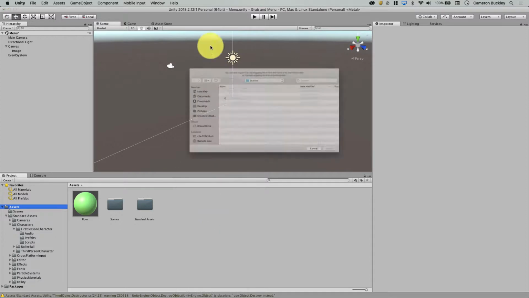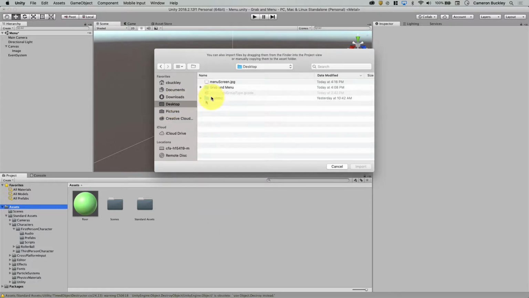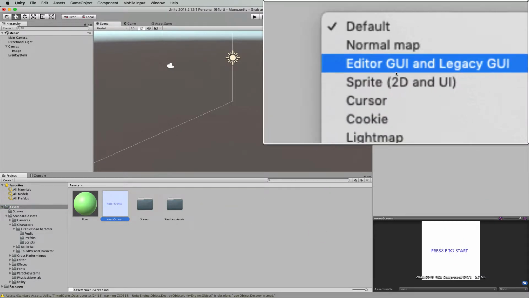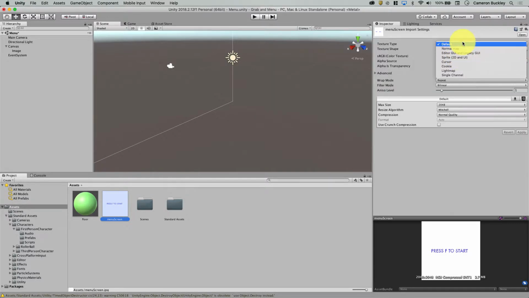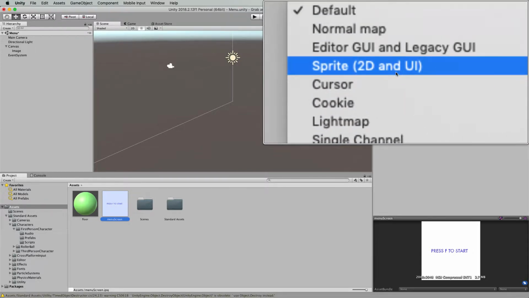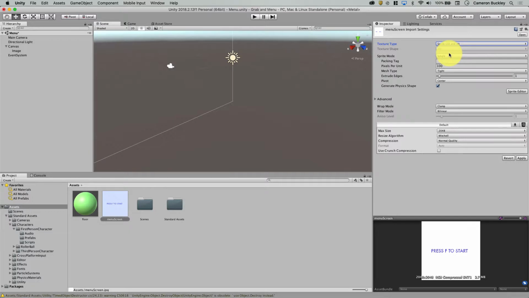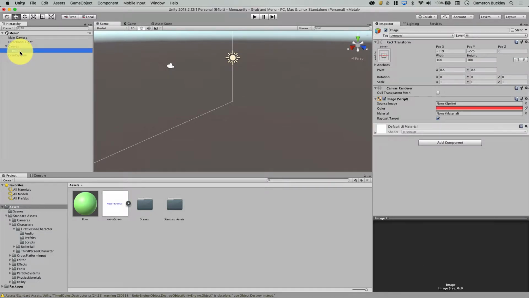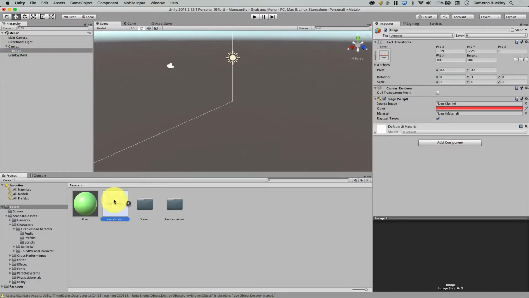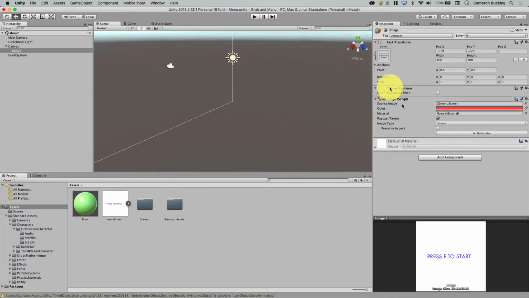So I need to import that as an asset. I'm just going to import that menu screen. It comes in as an image. You can tell it to be a sprite right here. So if I select it in my asset screen, just like how we had to tell something to be a normal map before, we can tell it to be a sprite. So I'll just do that for now. Hit apply. And then I can select my image over here and tell it, the source, to be that sprite. So I just drag and drop it.